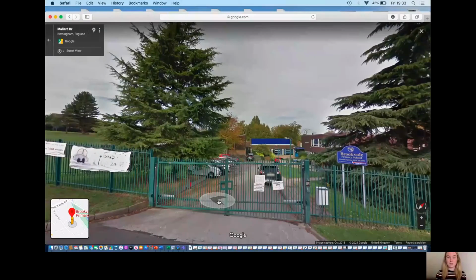So if you want to play around a little bit on Google Maps this afternoon and maybe look at where your house is, type in your address and find it, an aerial view of it. And then you can look at it from the perspective that you see it every day when you're standing outside your house. So have a little bit of a play around on Google Maps. That would be brilliant. Excellent, Year 2.